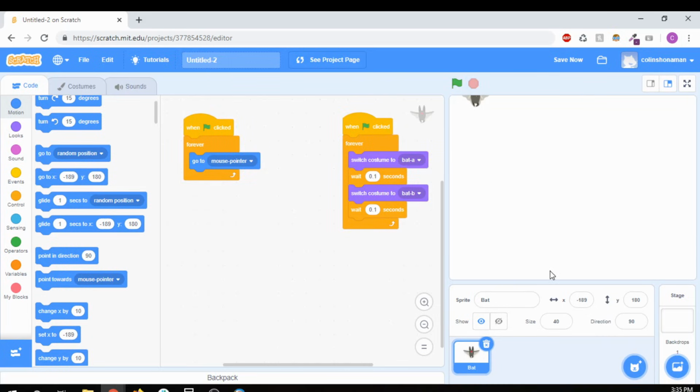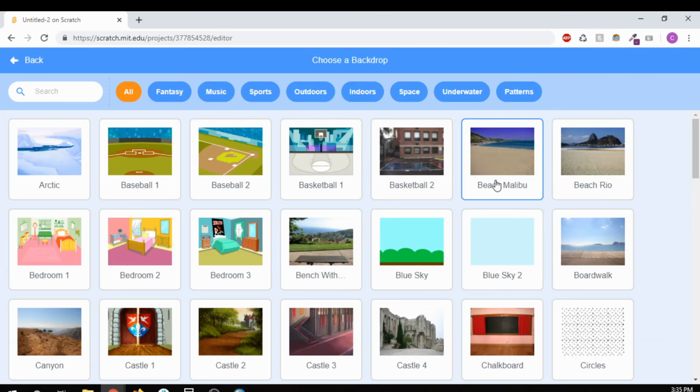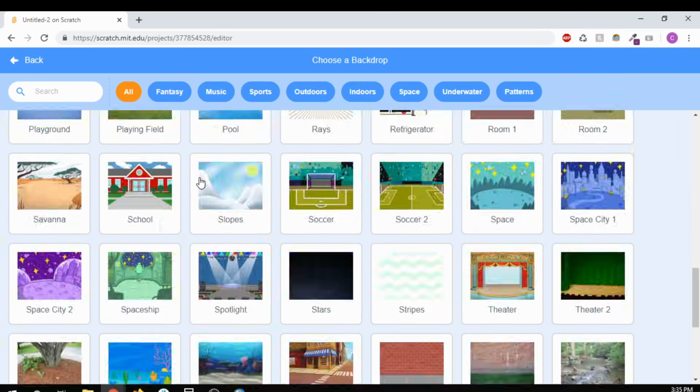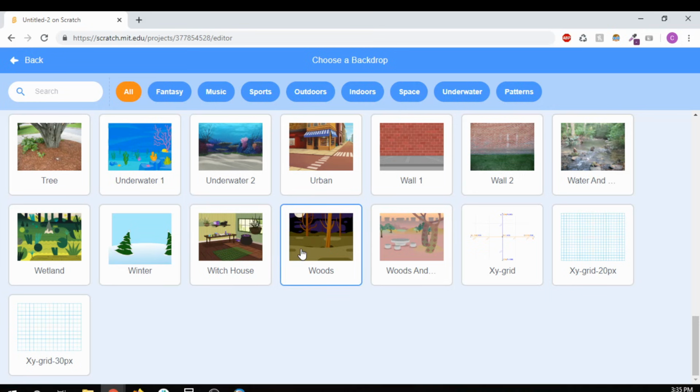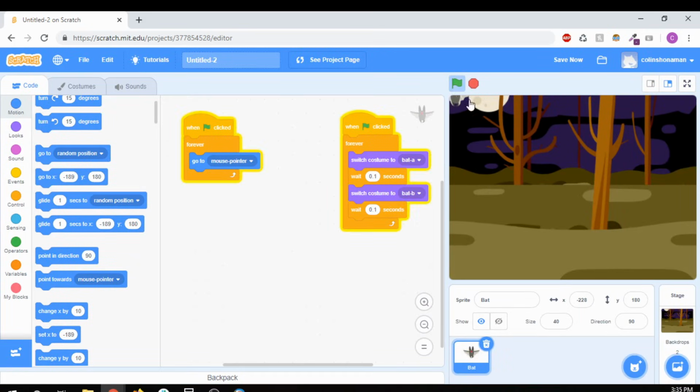The next thing we're going to want to do is add our backdrop. So if you go down here to choose a backdrop, you can pick any one of these. I personally went with the woods one, but it doesn't really matter which one you pick. I just thought it matched the theme with the bat. So the next thing we're going to do is create our dinosaur.